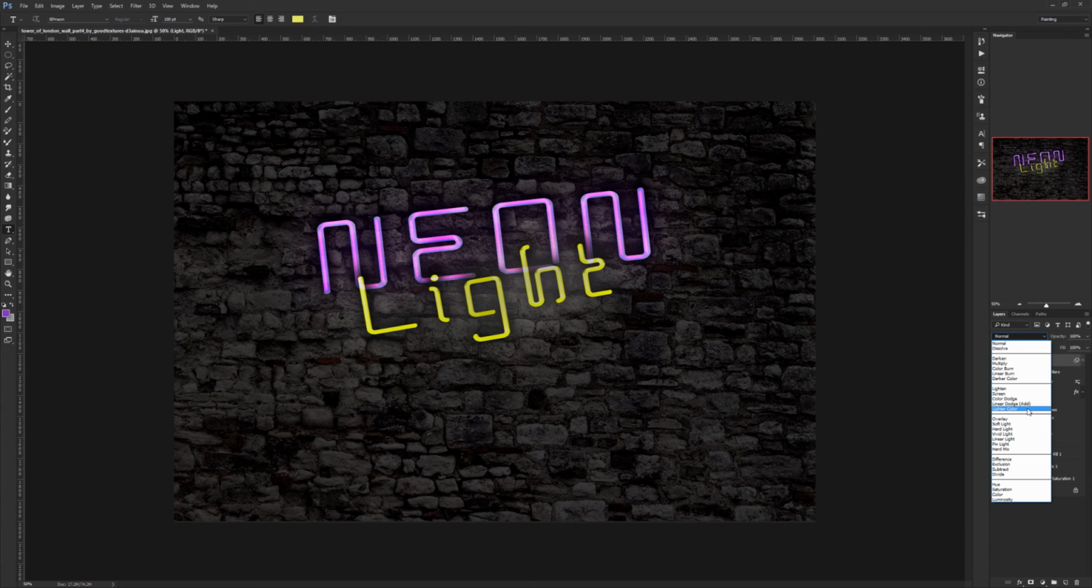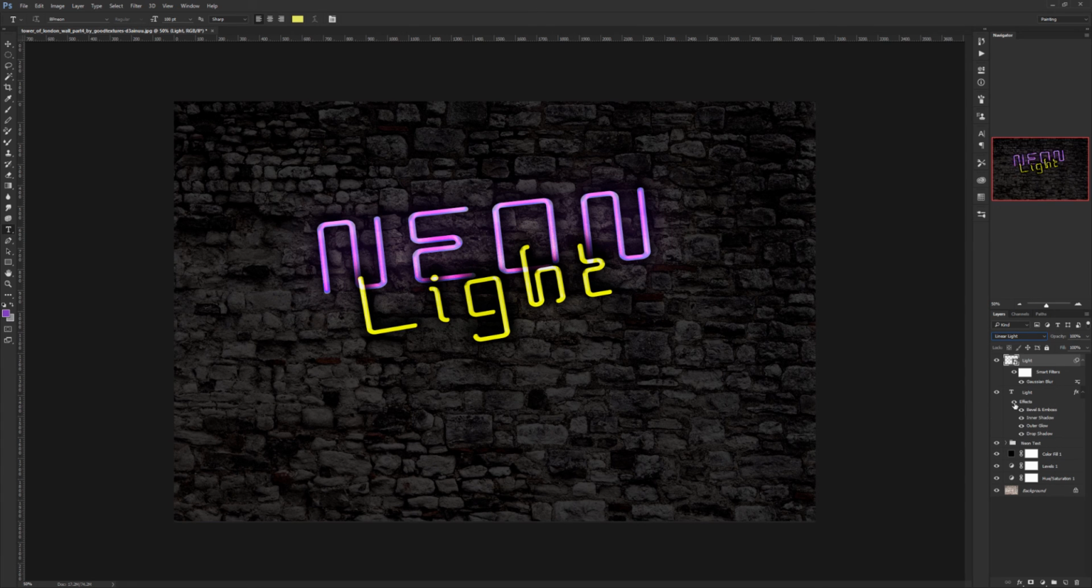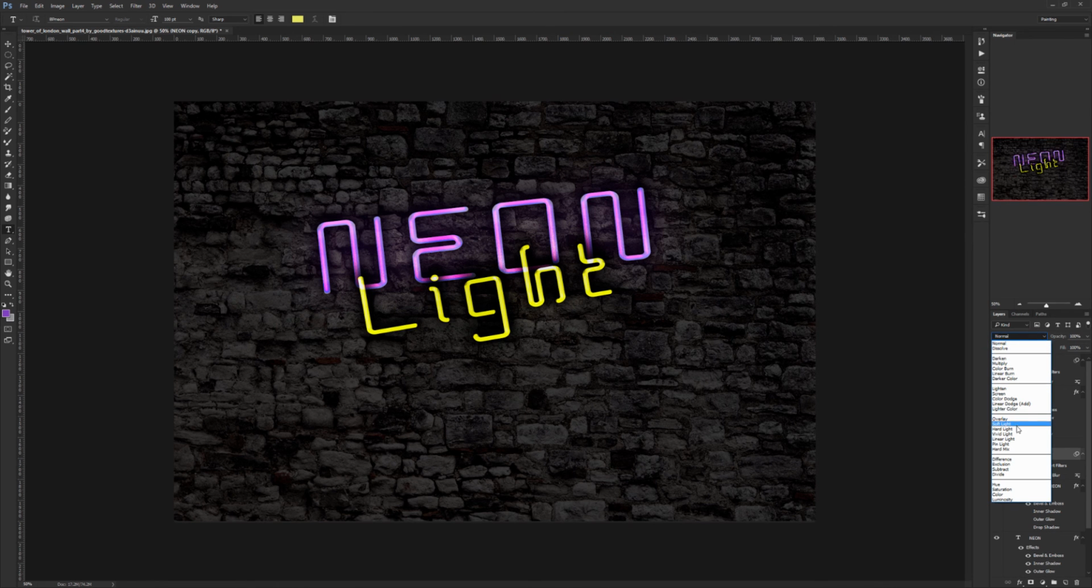And then change the blending mode. You can change that to linear light. Do the same for your neon text layer.